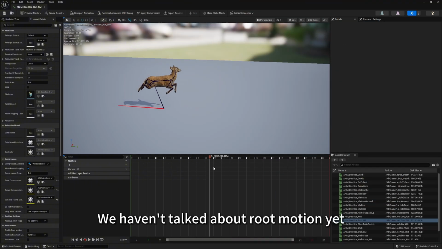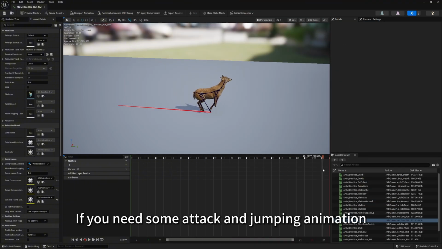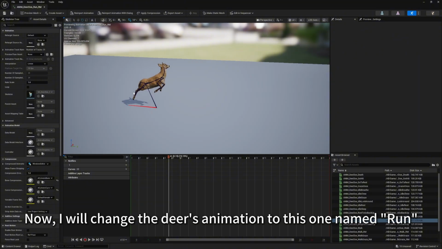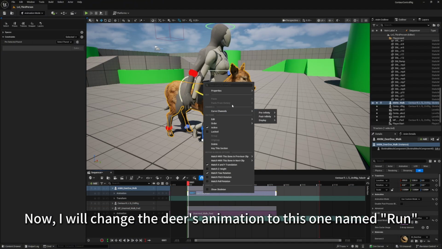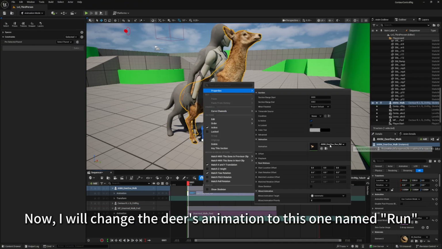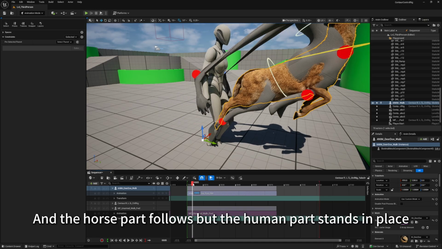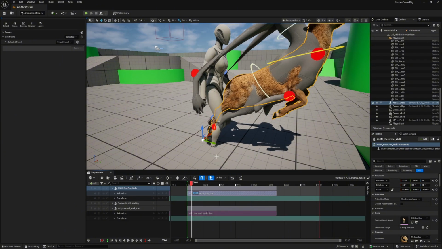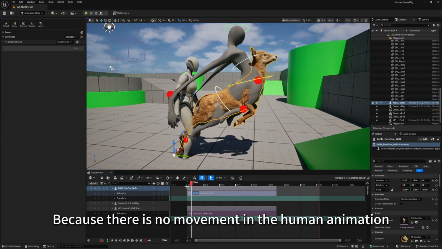We haven't talked about root motion yet. If you need some attack and jumping animations, you will need them to have root motion. Now, I will change the deer's animation to this one, land run. And the horse part follows, but the human part stands in place, because there is no movement in the human animation.